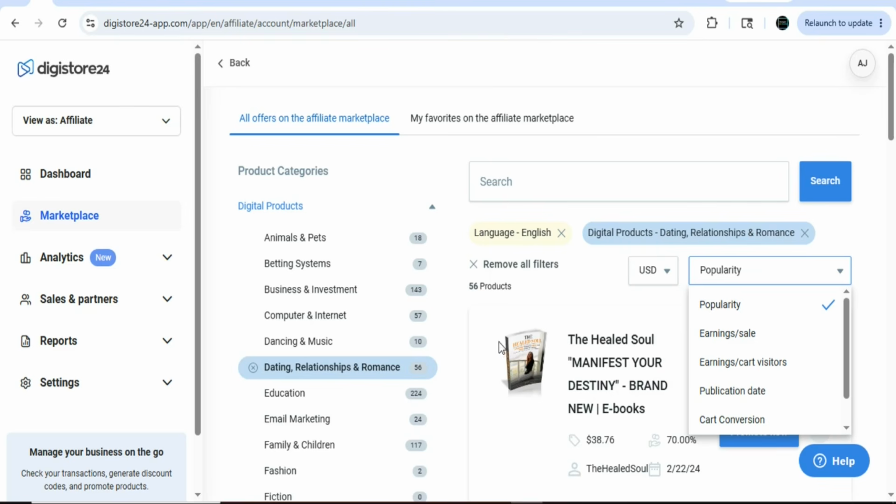So that is the popular one under dating, relationship and romance. We don't want popular products. We want products with a high cut conversion rate. Cut conversion is simply the number of people who click on the link of the product and then go ahead to make a purchase. So the higher the cut conversion rate, the higher the likelihood that you are going to get a sale promoting the product.